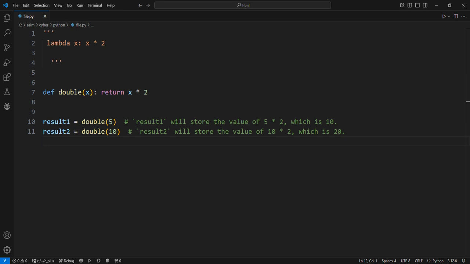Now we will print the results of the lambda function. Print is a built-in function in Python that outputs its arguments to the console. Here, we use print to display the values of result1 and result2, which are the results of calling the lambda function with arguments 5 and 10, respectively. The first call to print will output result1 5 10, and the second will output result2 10 20.